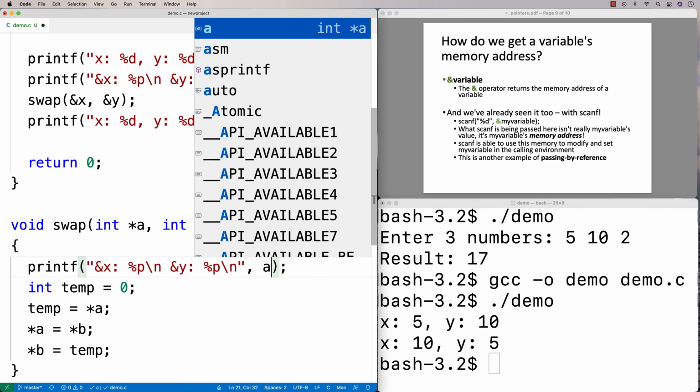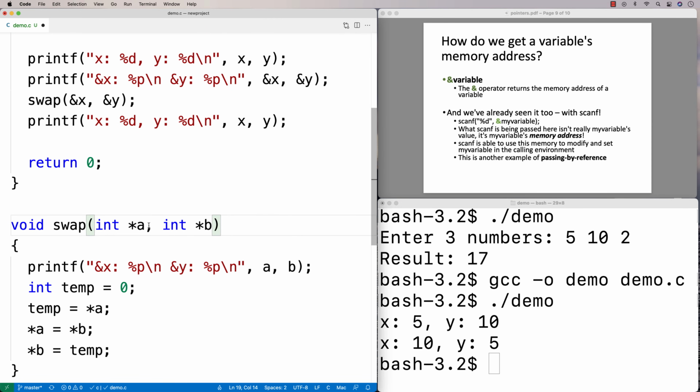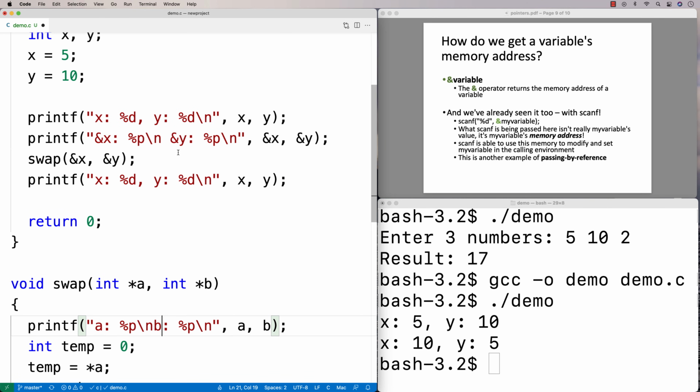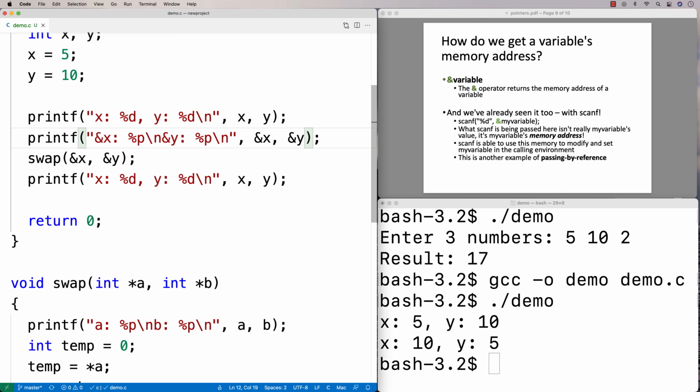So I'm going to print out A and B, because A and B are pointers that store a memory address. So I'll print out A and I'll print out B. And we're going to find that when we do this, A is set to the value of the memory address of X and B is set to the value of the memory address of Y.